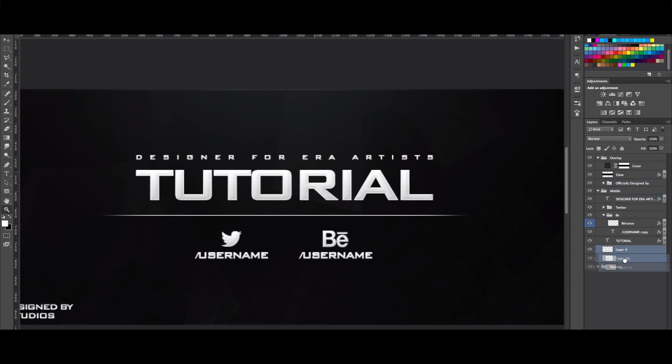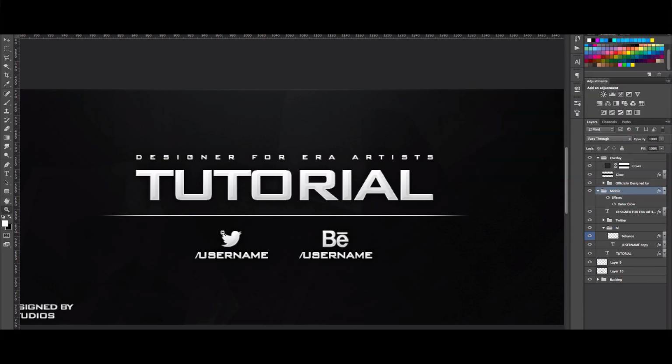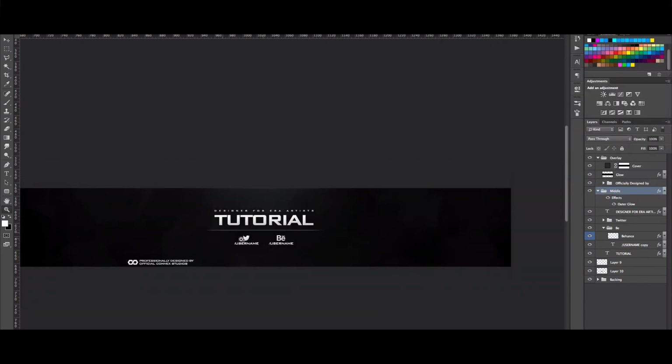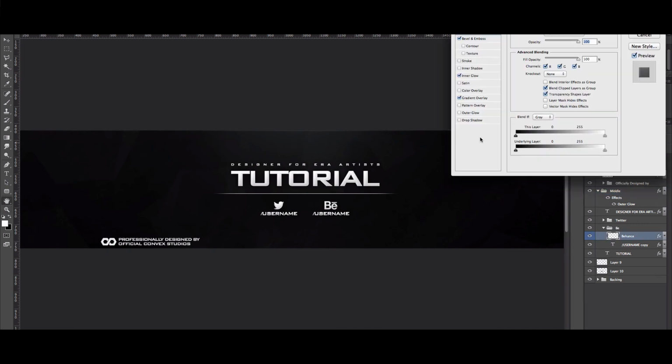Actually, no, I'll take those out. Sorry. I want to double click and press outer glow. Perfect. So that's just if you can add outer glow in these layers right here.